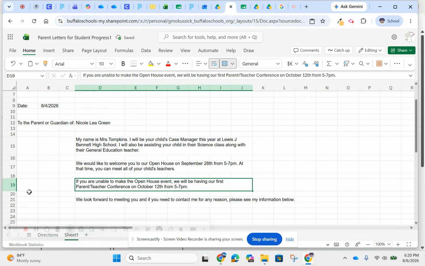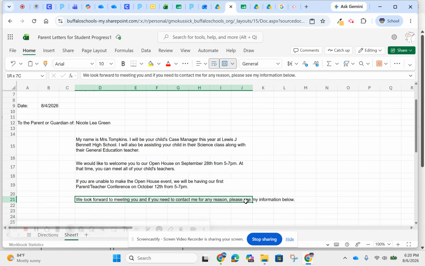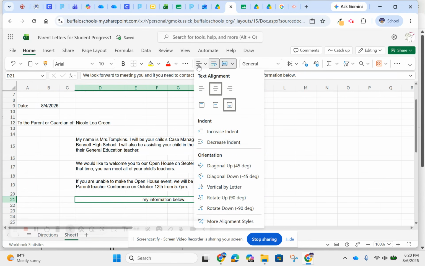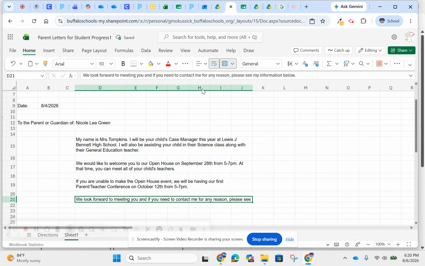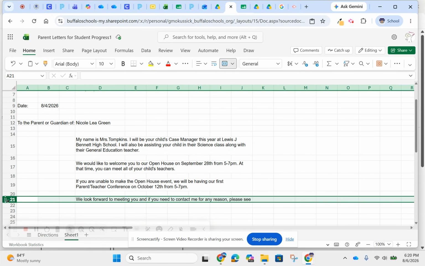There we go, it's fine with me. Do this right here, merge, wrap, fix, also pop that one open a little bit too.